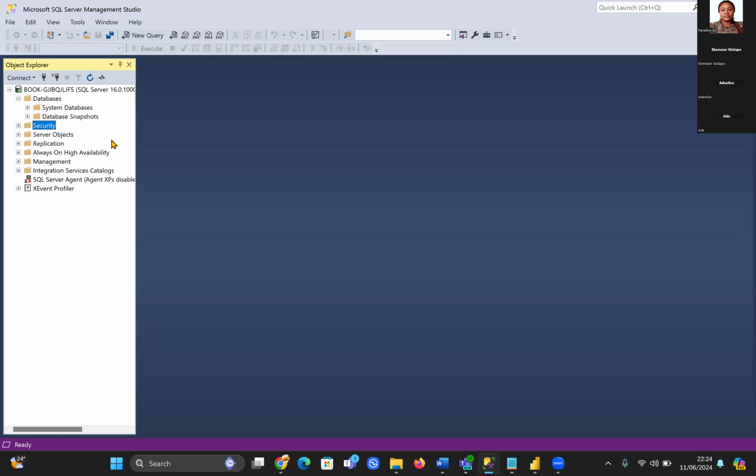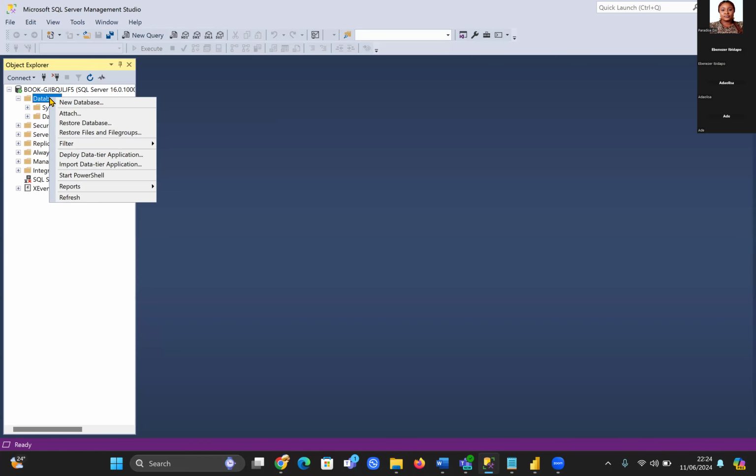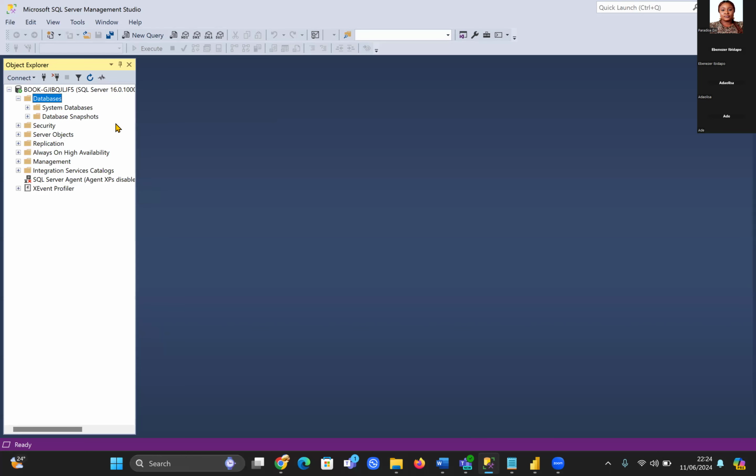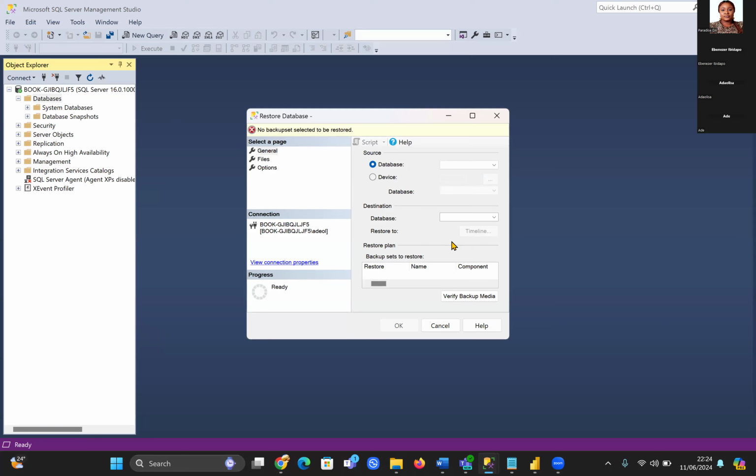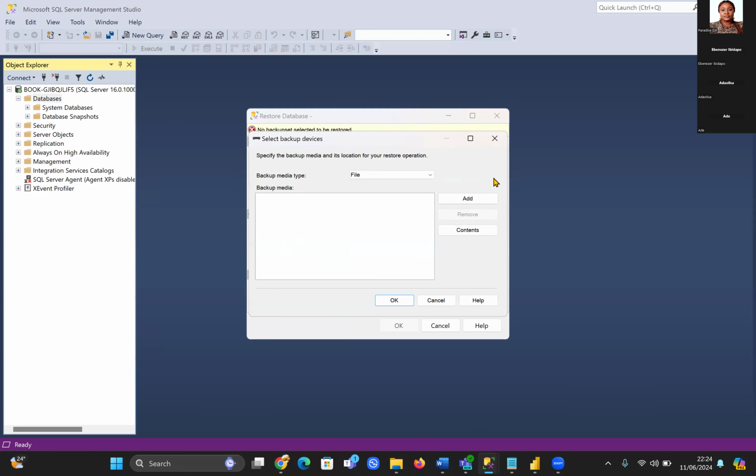No, right click on database. Restore. Click on restore. Click on device. See device. Check it. Click okay. Click the three ellipse. Click on that ellipse button. Okay, click on add.